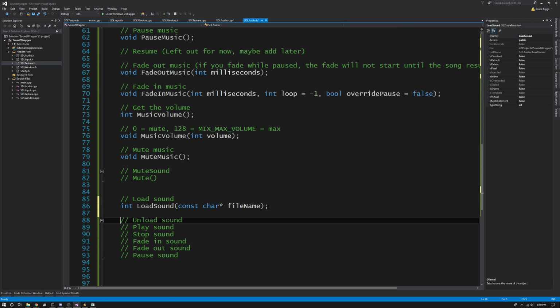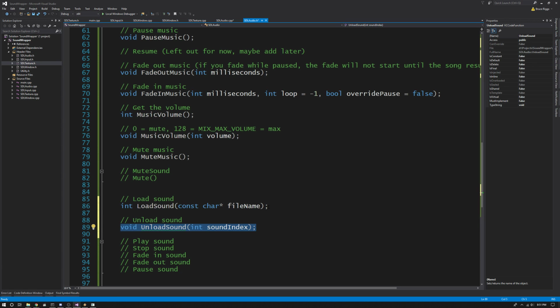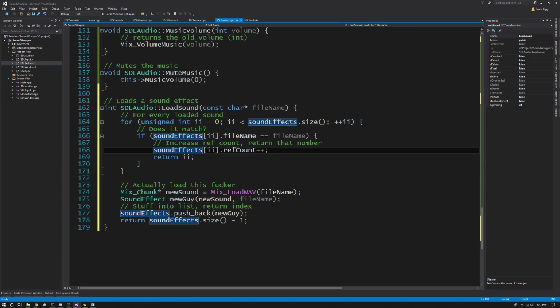Let's at least make the unload function before I quit. I guess void unload sound, sound index. And I just realized one of the problems I have. We'll be back. In fact, let me, I have a problem.